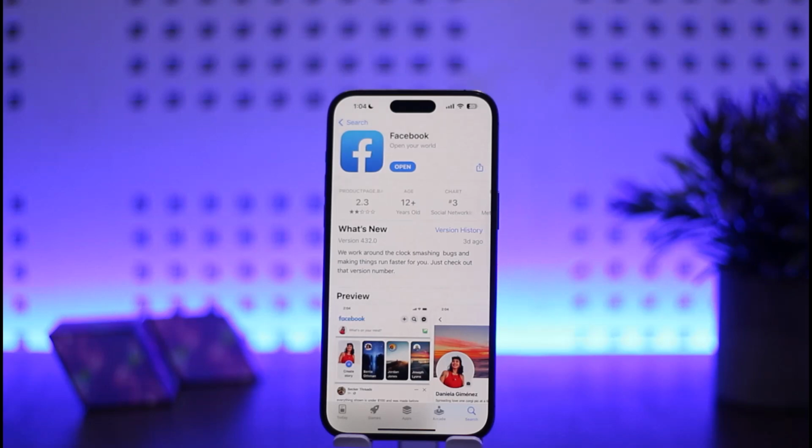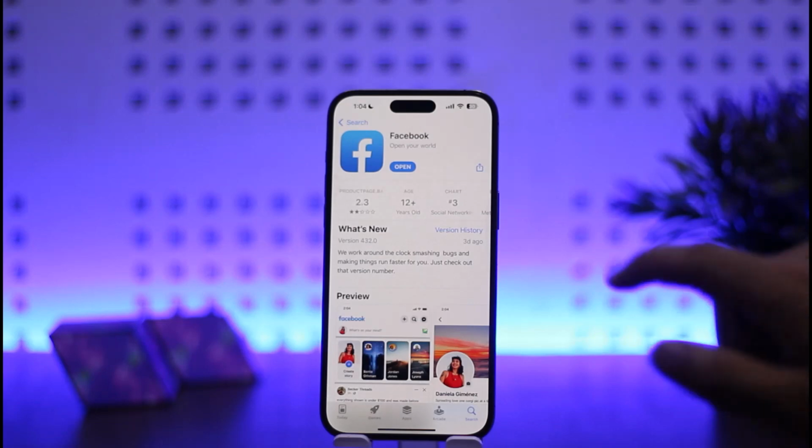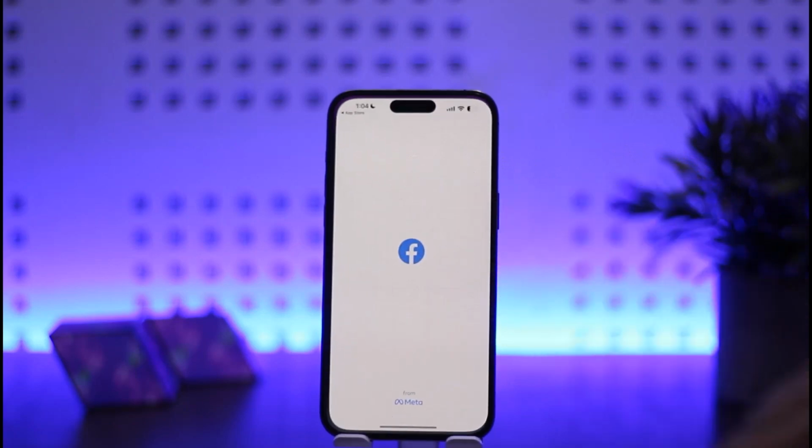Today I'll guide you on how you can easily change your Facebook account password on your iPhone device. Now it's quite simple and easy, so let me guide you through quick and easy with this video. First things first, what you want to do is open up your Facebook and make sure you're logged into your account, right?